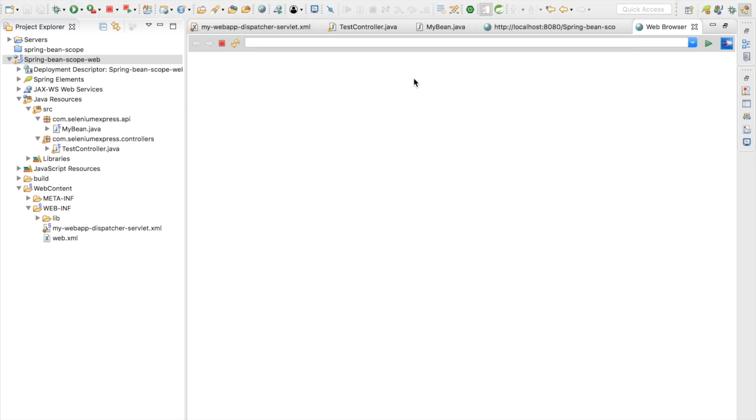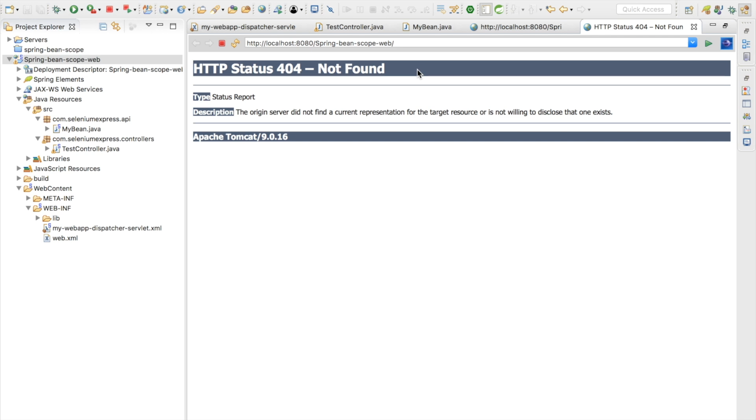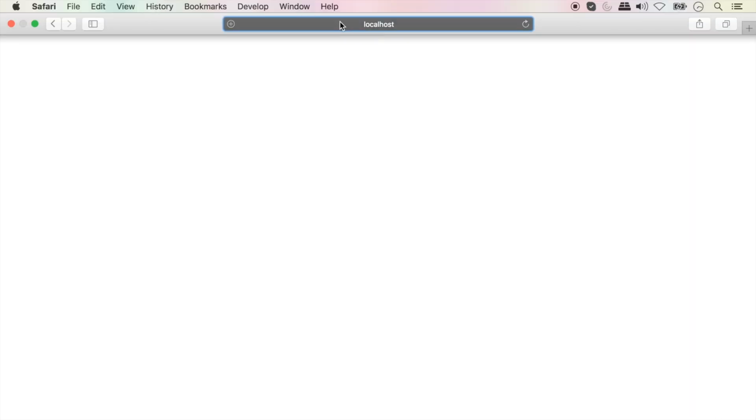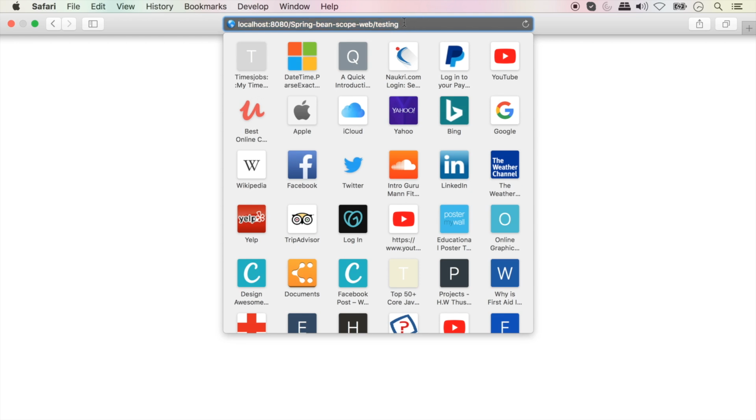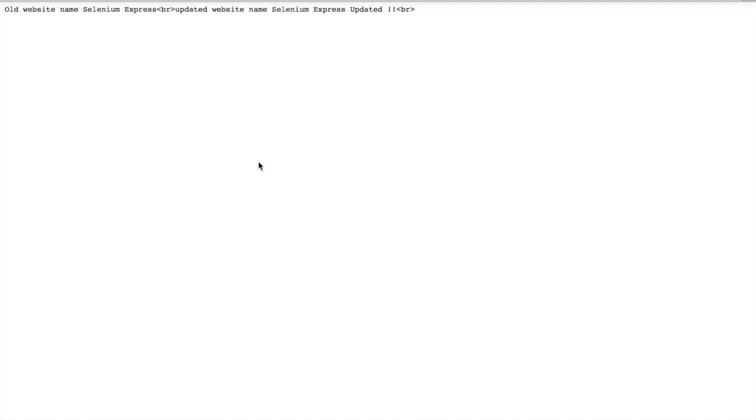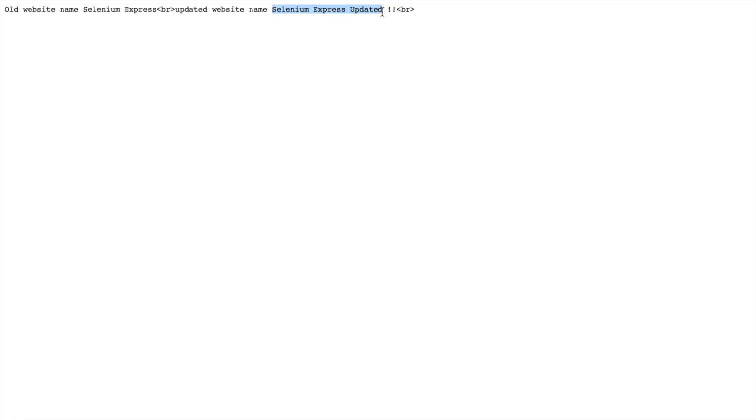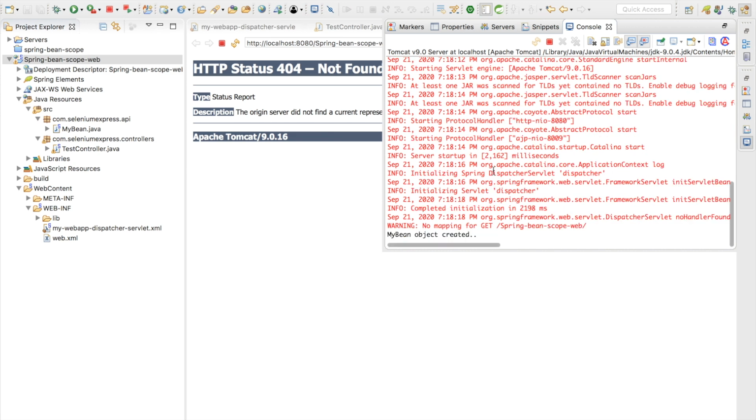Well, my server has started. So first of all, let me go here and hit /testing1, because I have changed the URL mapping. Let me hit enter, and you can see my website name is Selenium Express, and it was just updated to Selenium Express updated. And if I go to my Eclipse or my STS, you can see that I have a MyBean object created, right?